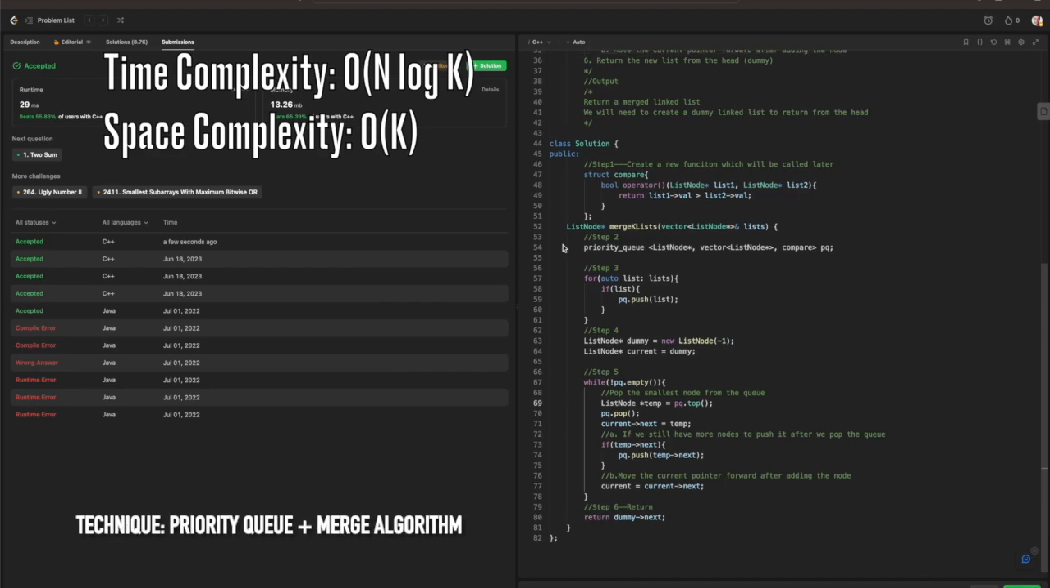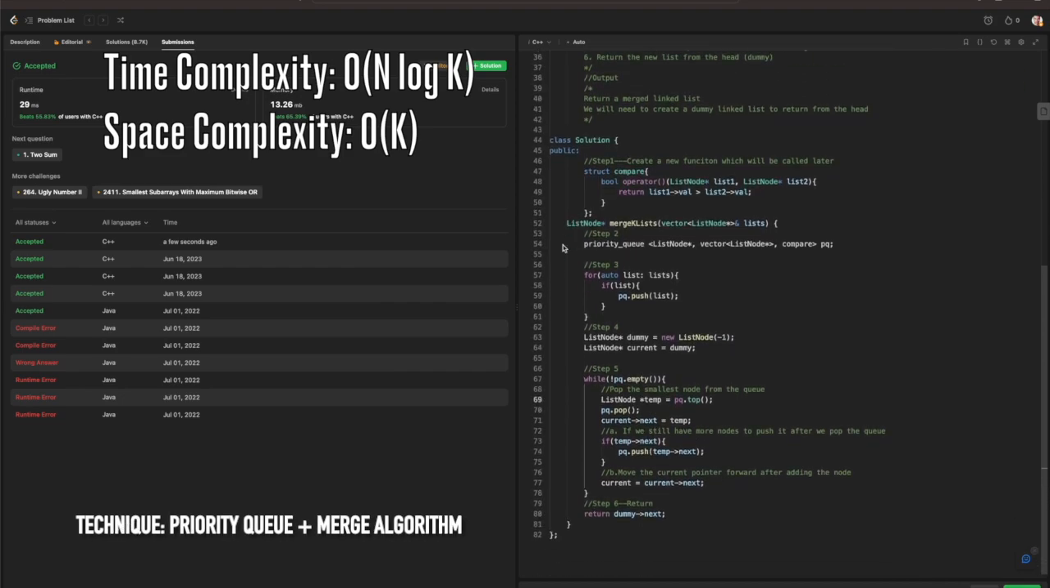Alright, and now just to give a rundown and breakdown of our space and time complexity for the following solution: our time complexity is O of n log k, where n is the total number of nodes in all linked lists, and k is the number of linked lists. This is because we need to traverse all the nodes of n, and each insert operation in a priority queue takes log k time. Meanwhile, our space complexity for the solution is O of k, because at any time the maximum size of the priority queue is k, since we only push the head of each linked list into the queue.